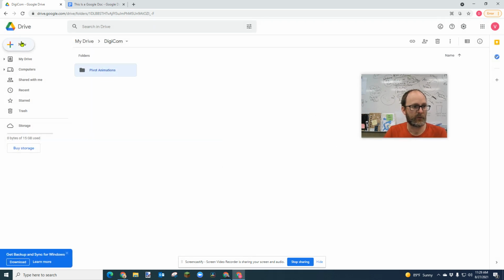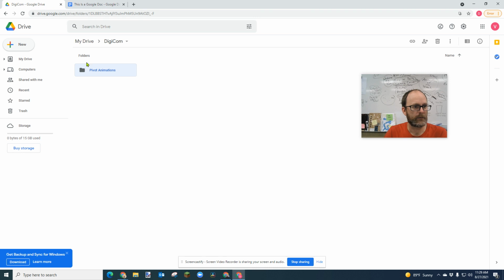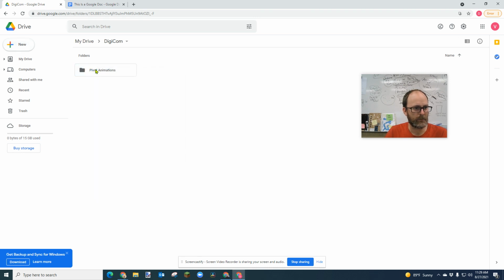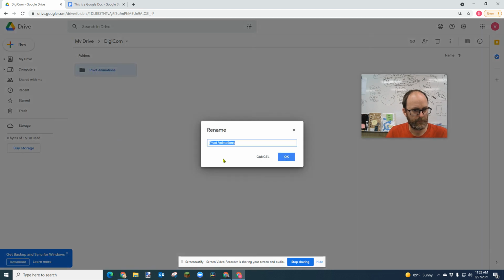So now we're going to add another folder, and we're going to call this folder Pivot Animations. We're going to make another one called Pivot. Oops. I don't know why that opened. In fact, let's just change the name of that. We're going to right click on that and we're going to rename. Where's the rename folder? There it is. Down here, it looks like a little pencil symbol. Rename. And I use the right mouse button. So you have two buttons. I'm just going to rename this Pivot.